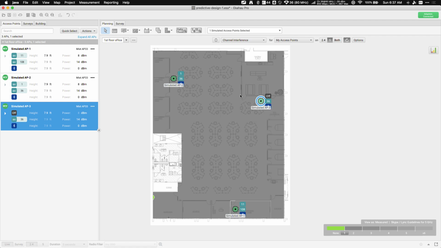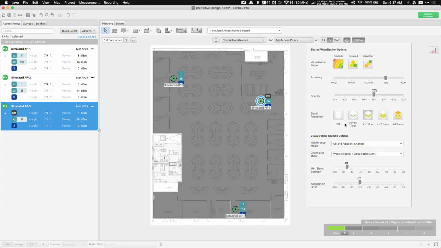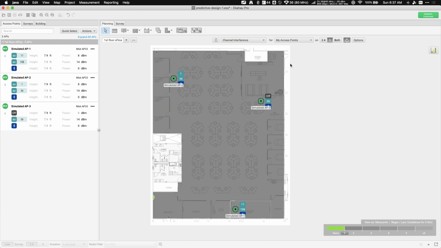You could also change that requirement. It said co and adjacent. Over at the top right, it says options. You could go down to this visualization specific options and change the interference mode to maybe just co-channel. I typically leave it at co and adjacent. I like to know both. But that's one way to look at it.